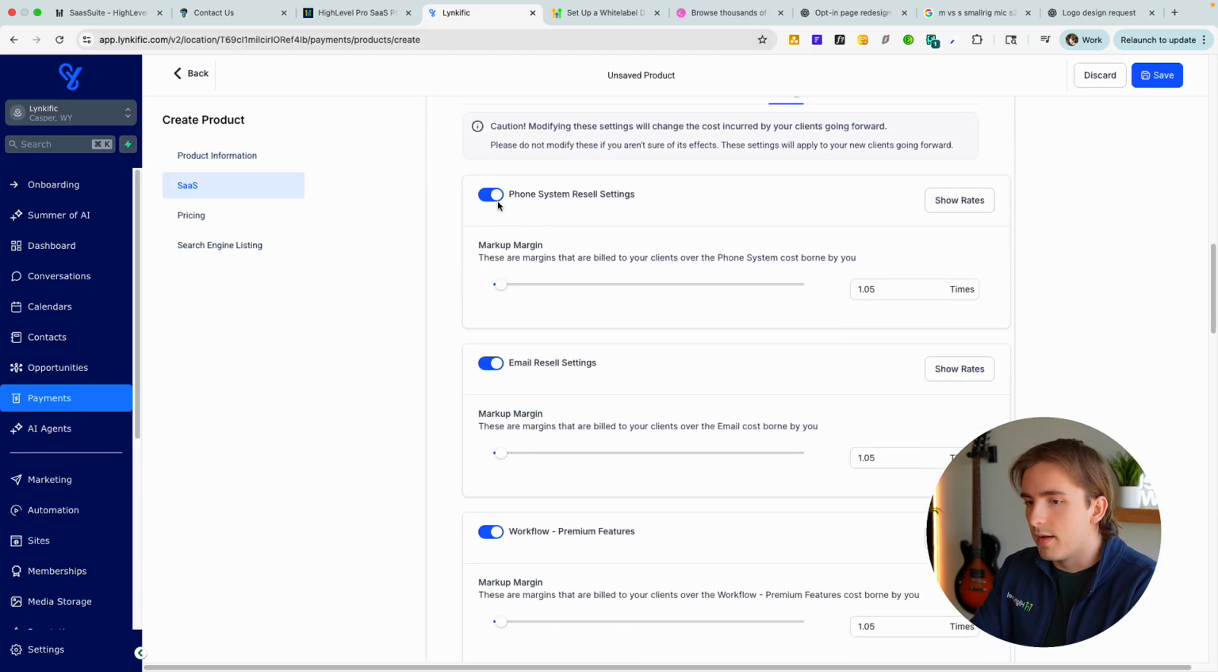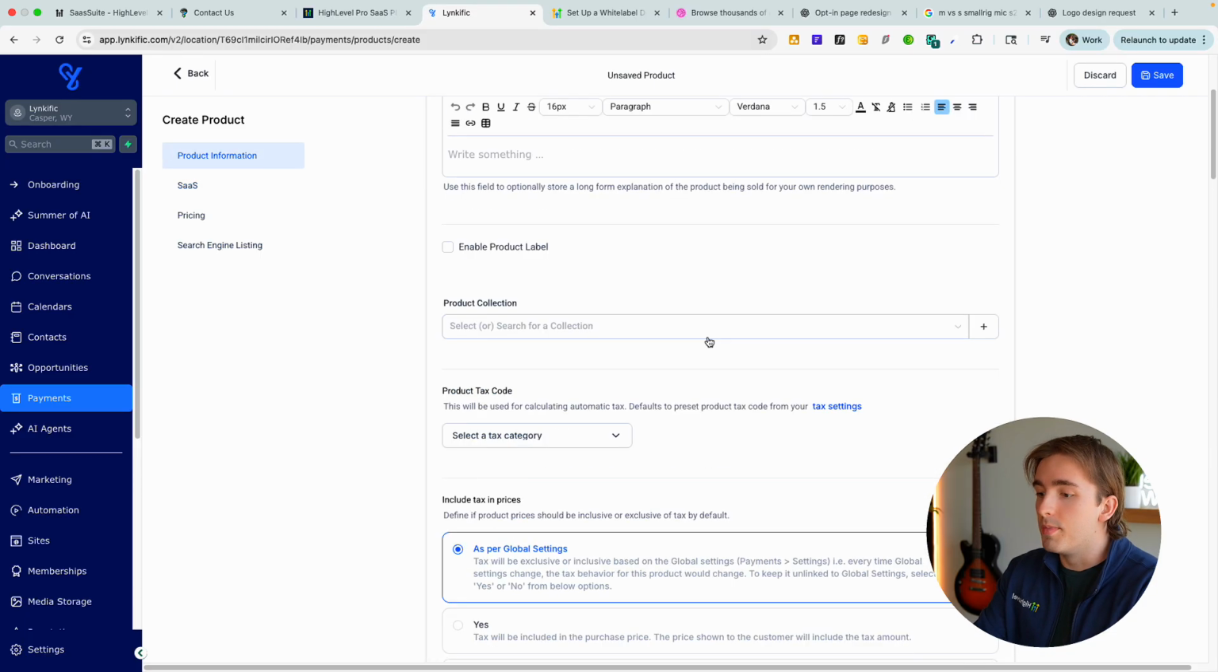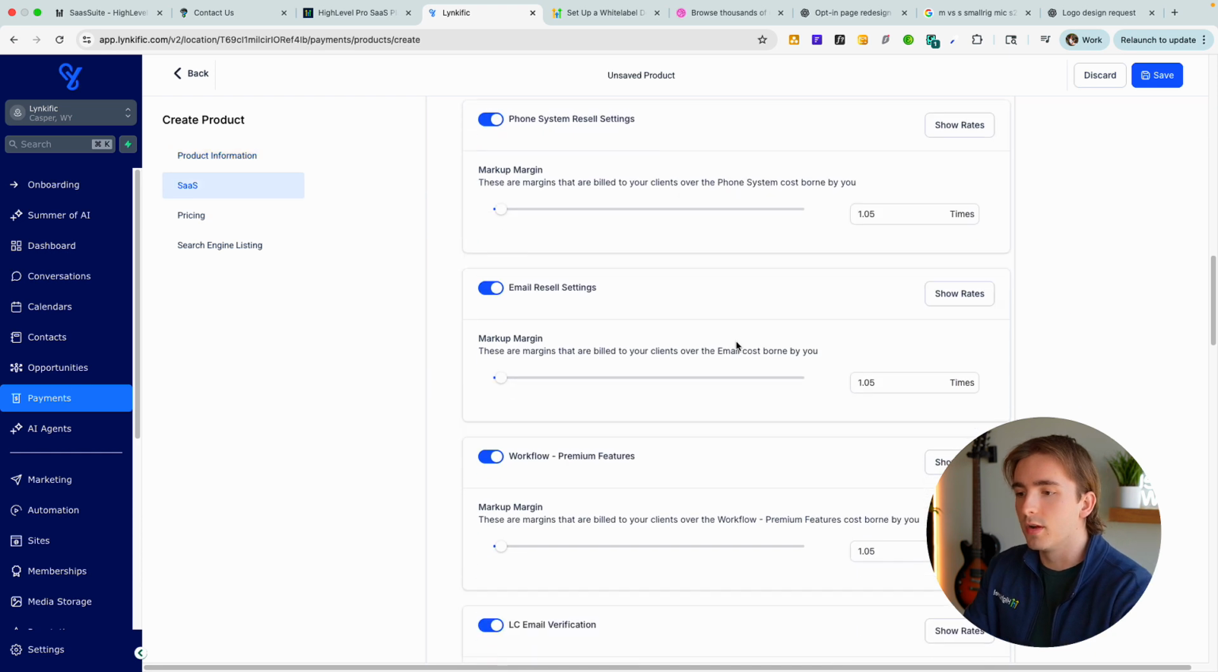And then rebilling, make sure you have all the rebilling settings on. Rebilling is really cool if you are going to be signing up people that are going to be using the features a lot. So phone systems, for example, if you're making like an SMS app, you can turn up the markup to anywhere from 1 to 10x.